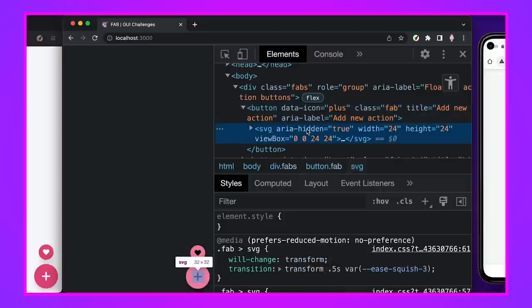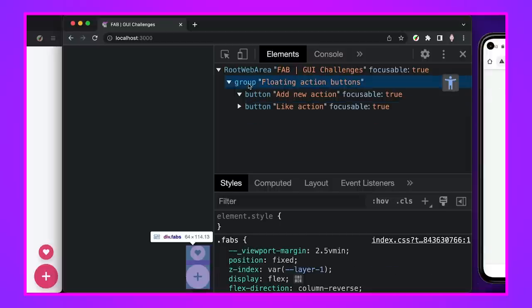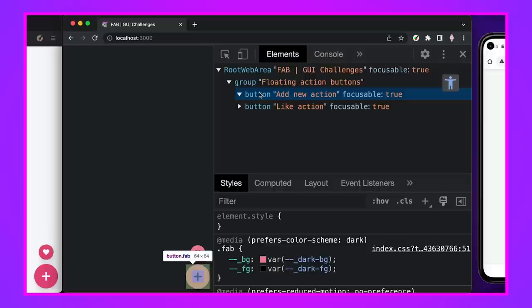Now, maybe you're very well versed in accessibility and you know how this all gets interpreted into a screen reader, but maybe you don't. Well, hit this button and you can get a really good idea. So here we can see our group, floating action buttons. This could be read out to a screen reader: button with the text of add new action, currently focusable, or it's focusable true. If I tab in here, it will be focused true, right? This is kind of cool.